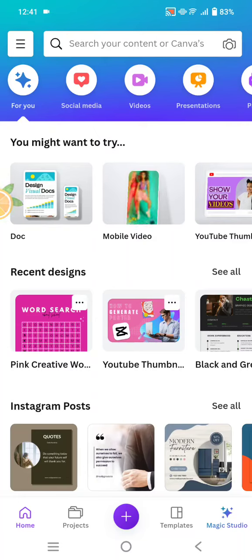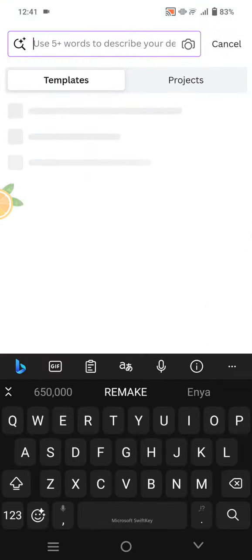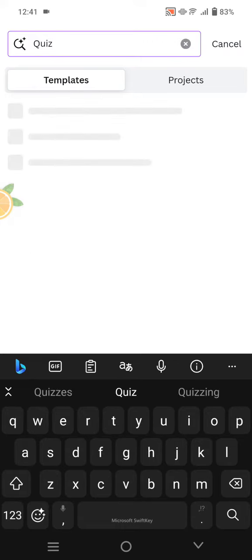On today's tutorial, I'm gonna show you how you can create a quiz content in Canva. So here, what you need to do is open the Canva apps on your phone or maybe your computer. And after that, just click on the search column and type in quiz. So you can easily create a quiz content by using the Canva templates.